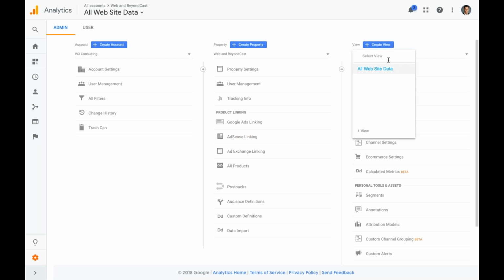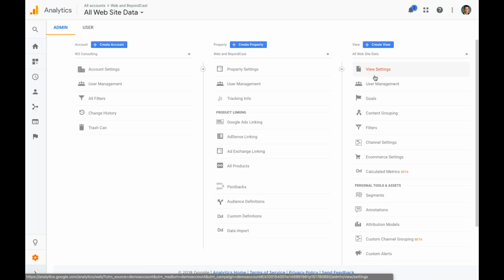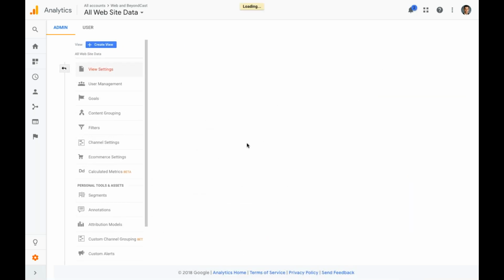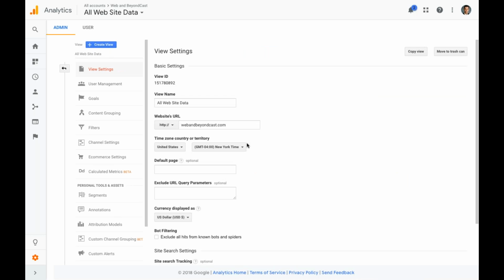Here we have all website data, and we have a whole bunch of options underneath this. And what I'm going to do is click on View Settings, and in essence, I'm going to be turning this one that is here, All Site View, and I'm just going to call this Raw Data. Okay, so that's the first view you're going to create: just renaming the default view they give you to Raw Data.